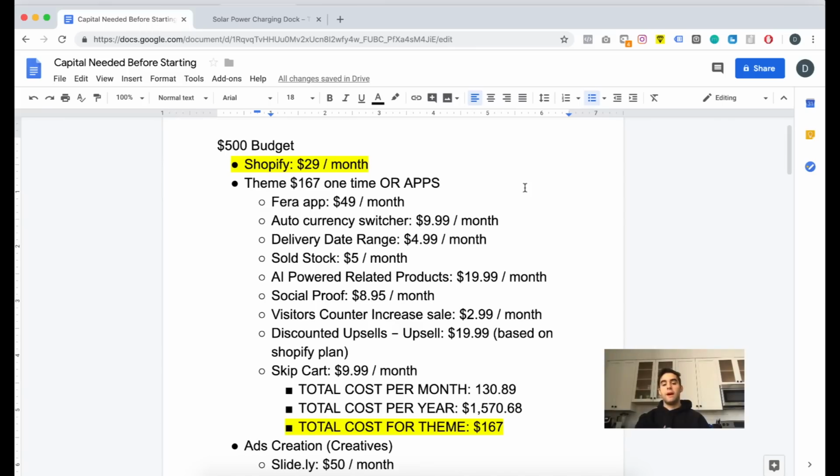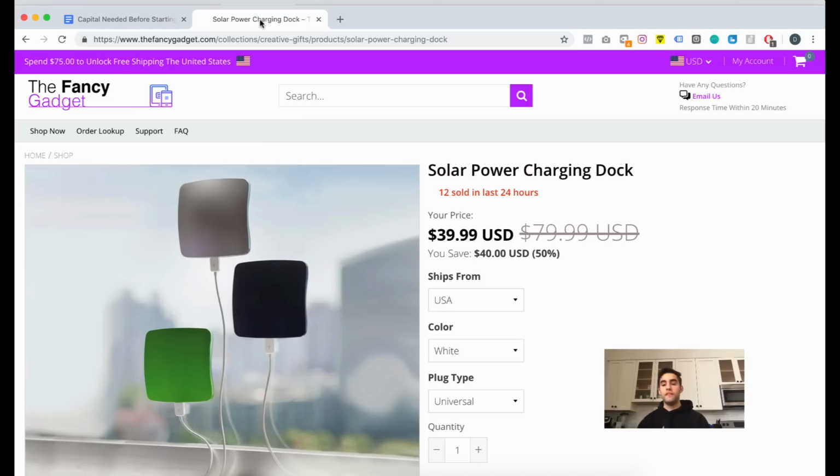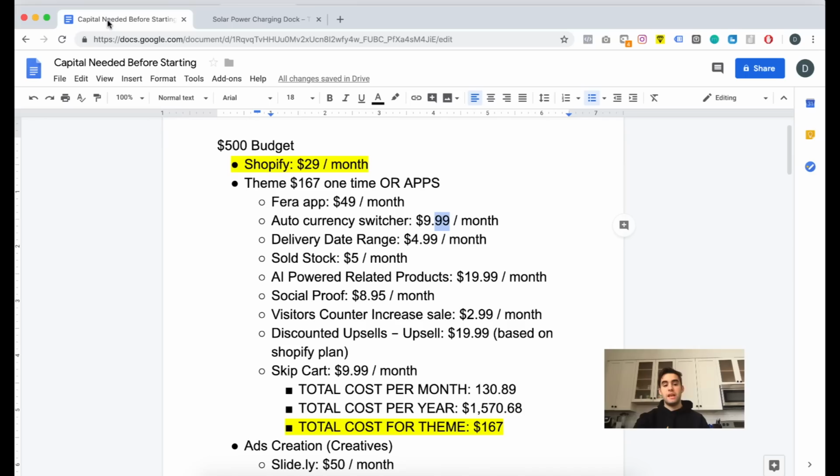Understand that. Now, what I'm also going to talk to you about is the Fara App. The Fara App is a lot of social proof elements that go on your particular page. That's $49 a month through the Shopify store. The auto currency switcher is $9.99 a month. Now, there's a cool feature with the Shoptimize theme: it looks at where your user is browsing from and adapts the entire theme to fit where your user is coming from.